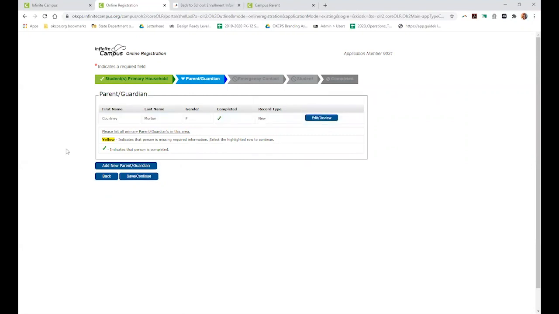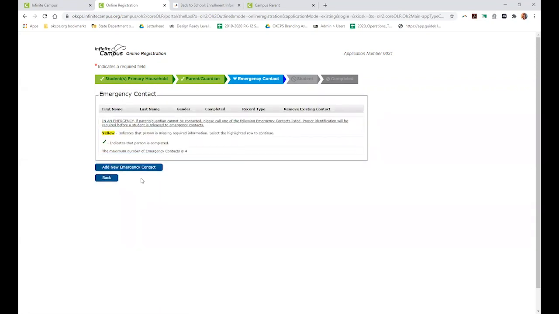All right, so it looks like we had a little error there. We were able to get that fixed. So if it's highlighted yellow, it indicates there's something missing. Now we're good to go because we see this green check mark, meaning completed here. So now we can click Save and Continue.